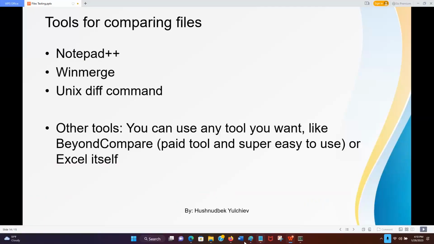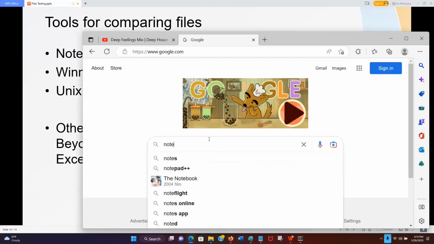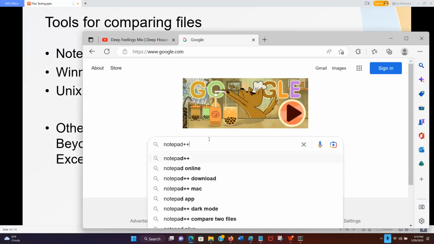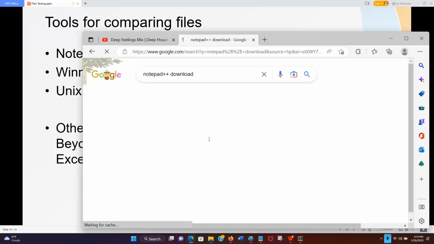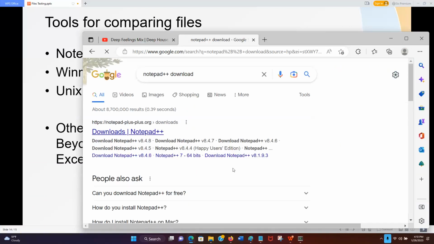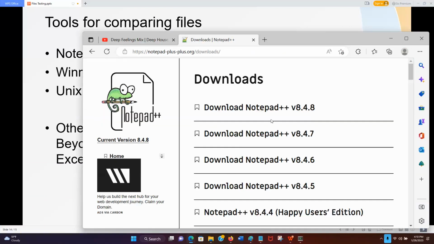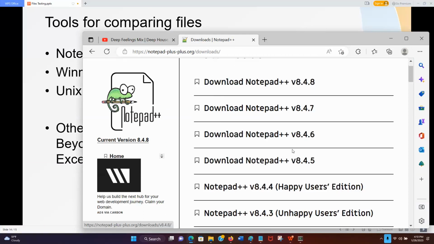So let's see the other tools, Notepad++ and WinMerge, okay? Notepad++. Download, I'm going to just download and show you. These tools are super easy to use and very friendly.